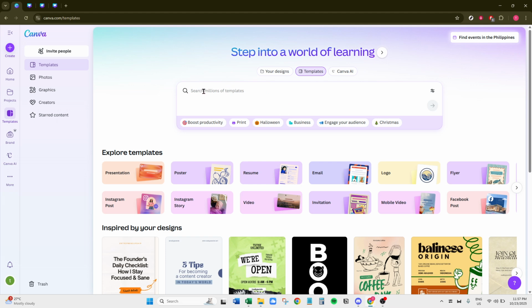First off, you need to open Canva. If you haven't used Canva before, it's an incredibly user-friendly design platform that brings all the design tools you need right to your fingertips. You can access Canva through your web browser, or you can download the app on your device. Once you're in, you'll want to create a design.